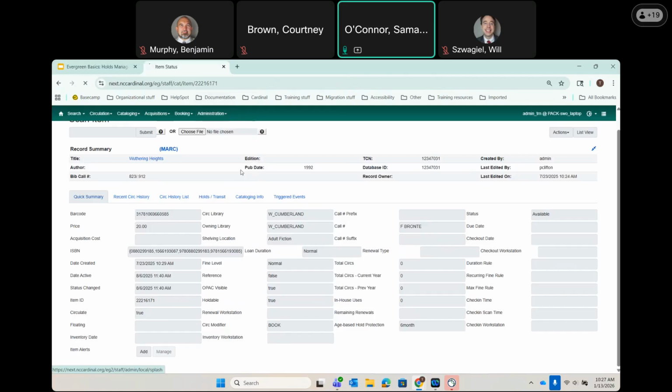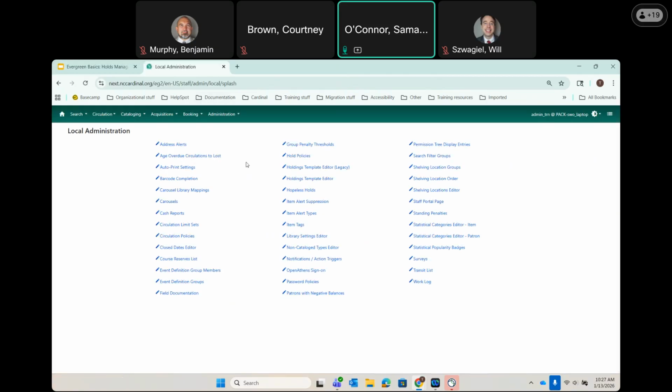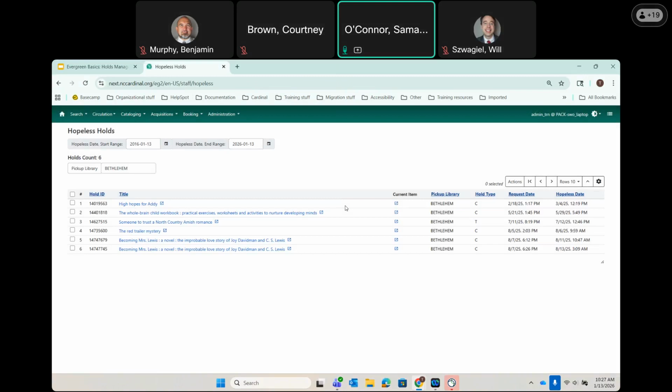So we're going to come in here and look at hopeless holds, and you can scope it to the pickup library for the hold. And you can also scope it by date. Currently I'm looking all the way back to 2016. You're probably not generally going to want to do that, but this allows you to really zero in on what can be taken care of right now.